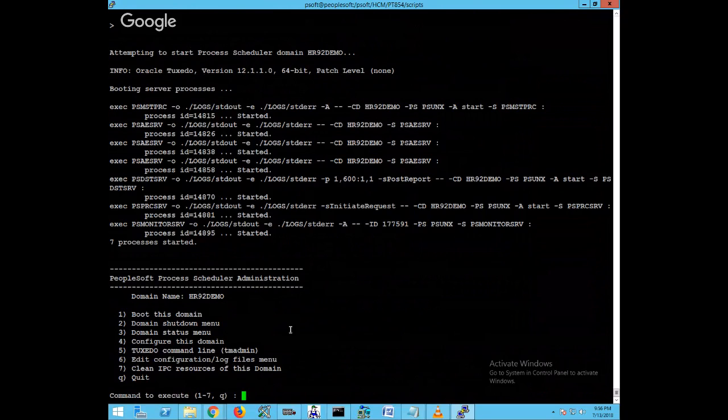We'll copy all the batch objects. What are the batch objects? Like SQRs, Crystal reports, COBOL programs. All this stuff we need to copy. We need to take a backup from production, and we'll copy all the things to the support environment.